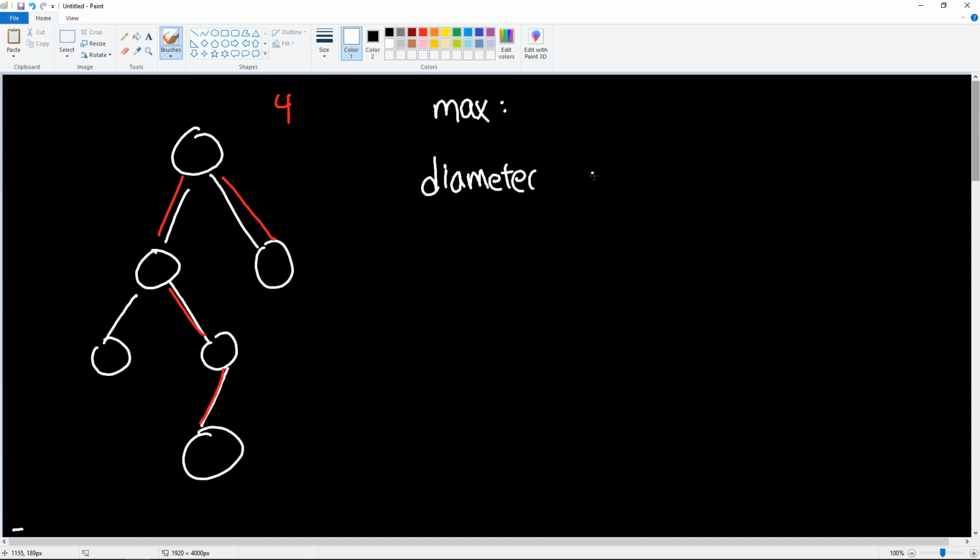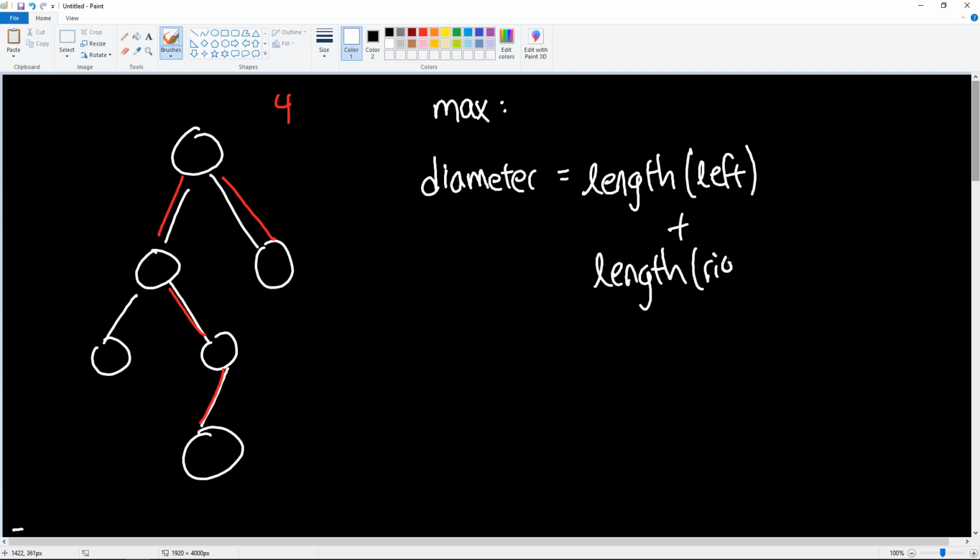And what we can do is define diameter as the length of the left side plus the length of the right side. And remember, each node is trying to figure out what its diameter is. So let's give a little simulation here. So we come in through the root and we ask, okay, what's the diameter of the root? And he says, well, I need to know the length of my left side.